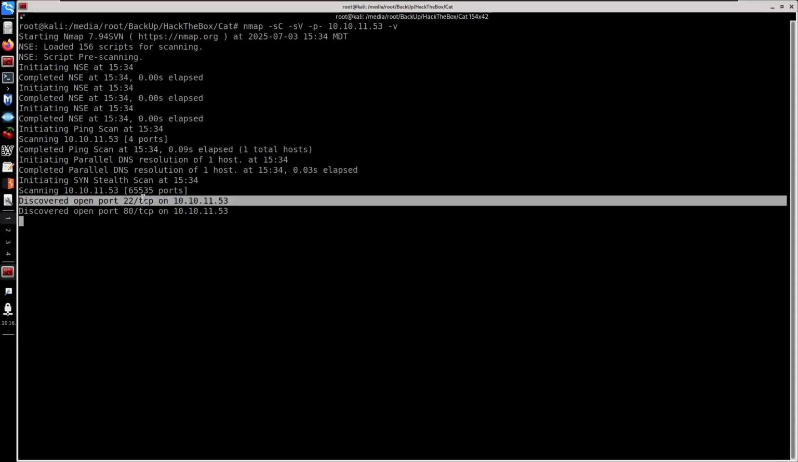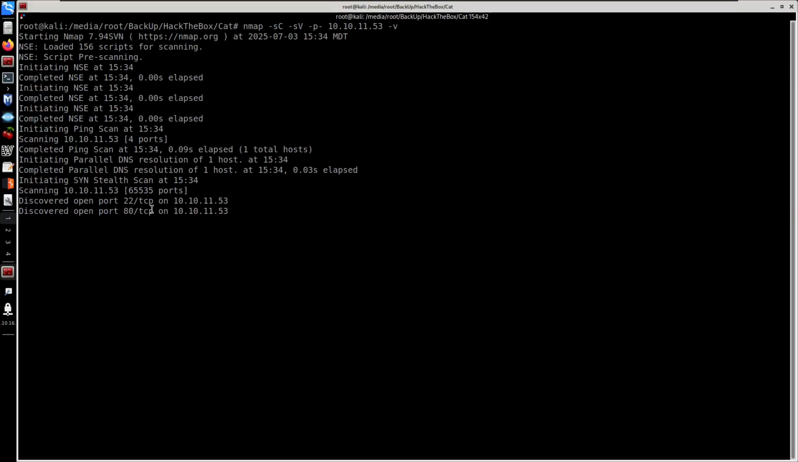We do have a total of 2 ports open: port 22 open for SSH and also port 80 open for HTTP. I'm going to start visiting port 80.